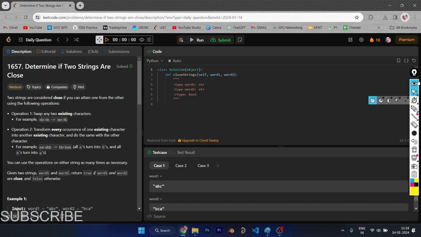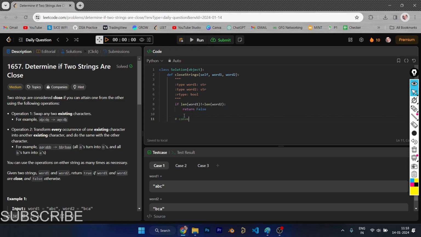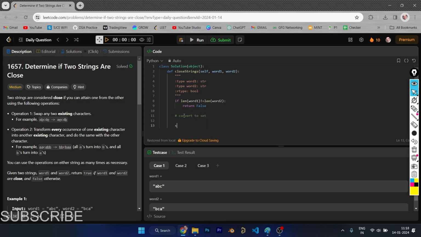Let us go and code this in LeetCode. First we will check the length of string 1 and string 2. If they are not equal, return false. Then we will convert the two strings to sets. Set 1 will be equal to set of word 1. Set 2 equals set of word 2.